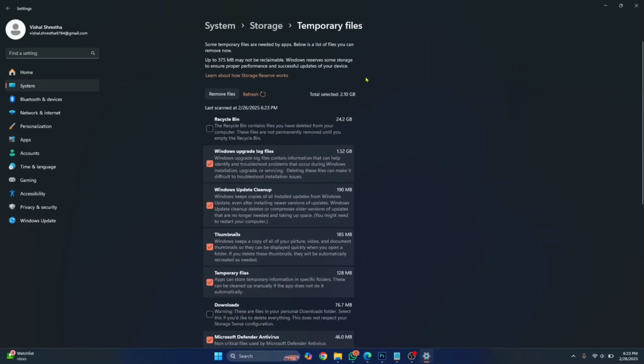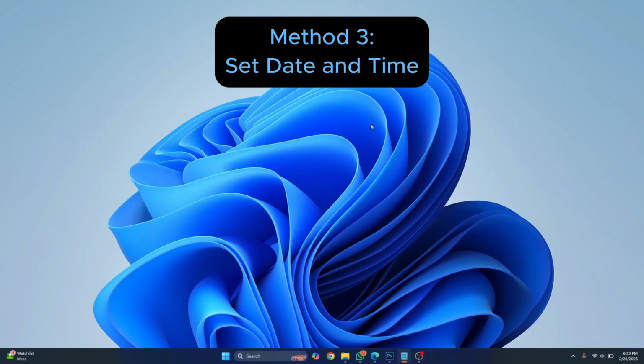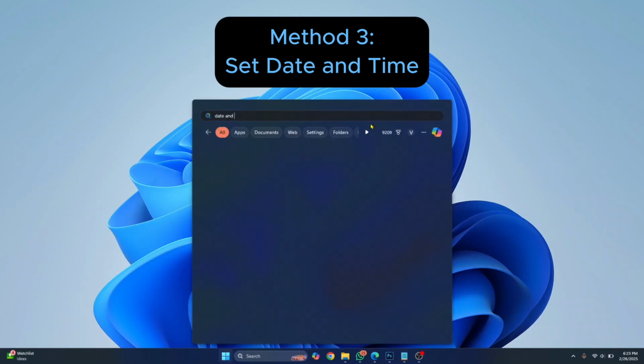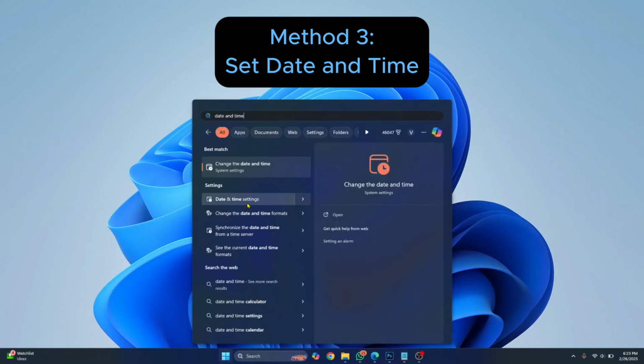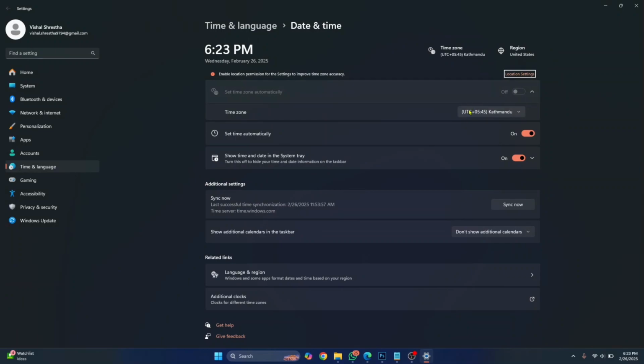If your issue is still not fixed, the issue might be with date and time settings. So what you can do is press your Windows key and type date and time, and you will see date and time settings. Click on this, and here make sure that your time zone is correct and set time automatically is also turned on. Finally, click on sync now, and this will sync the time with global servers, and your date and time should be correct. After this is done, go ahead and open your Microsoft Store and try to install Minecraft again.